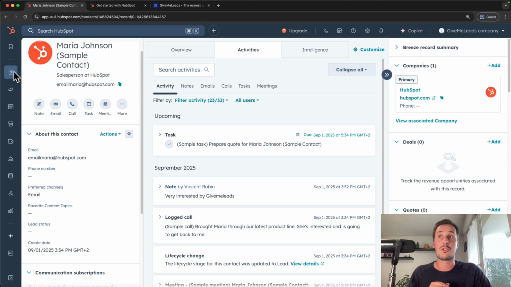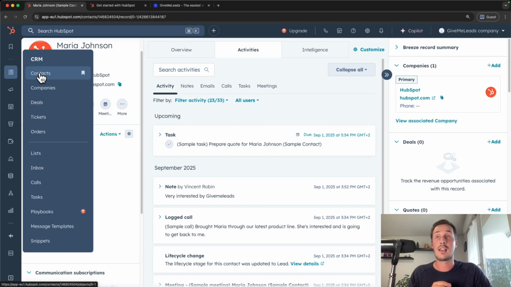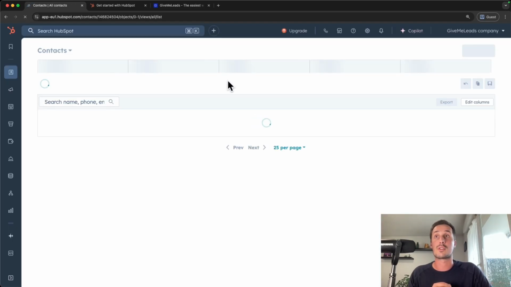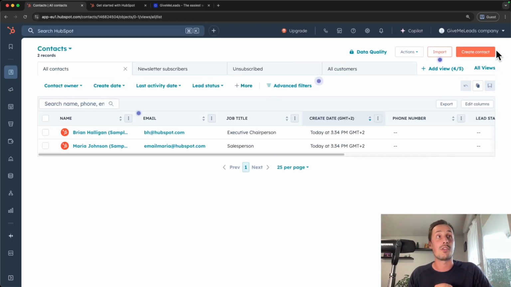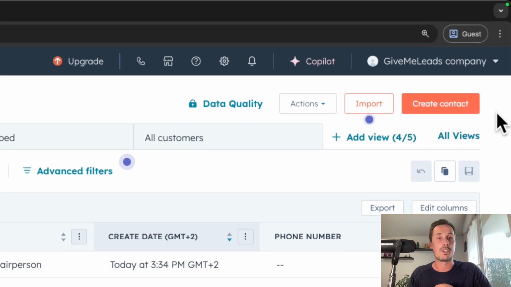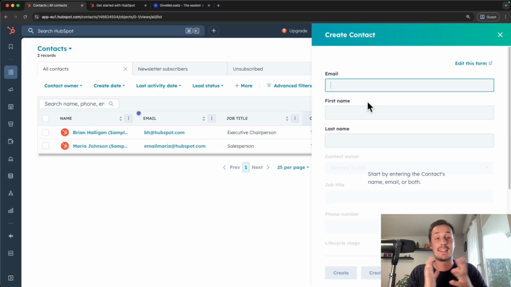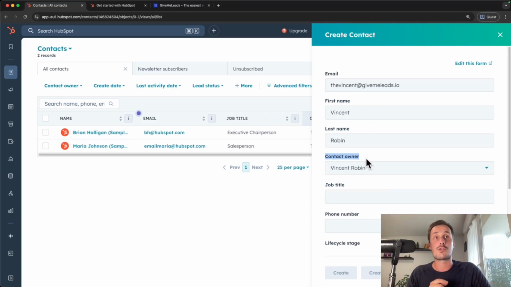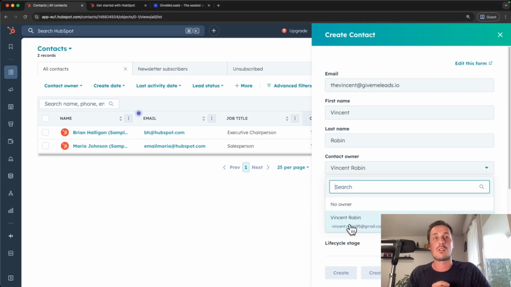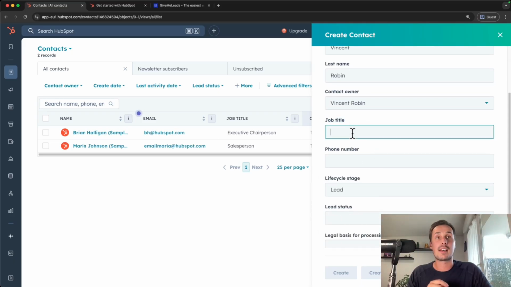Now I want to show you how to create a contact. So for that, we go back on the contacts page. And here on the top right of my screen, you see that I can create a contact. So I will do that. Then for this tutorial, I want to click on I will set up myself. And now what I need to do is to write the email, first name and last name. Then you need to create a contact owner. So let's say myself. Job title, let's say head of sales.